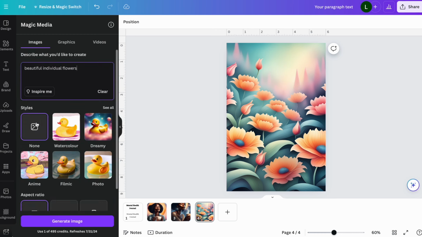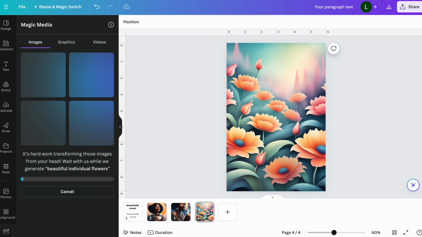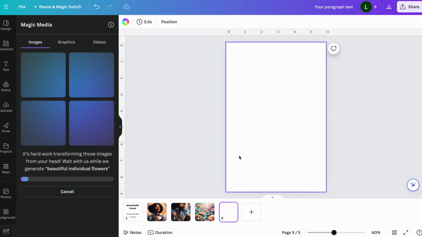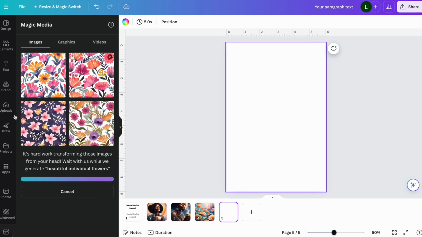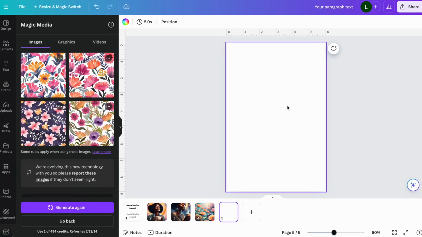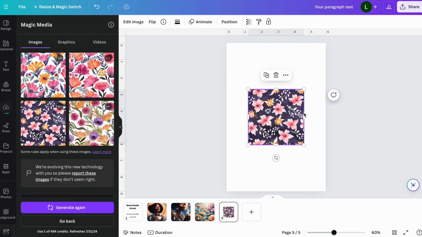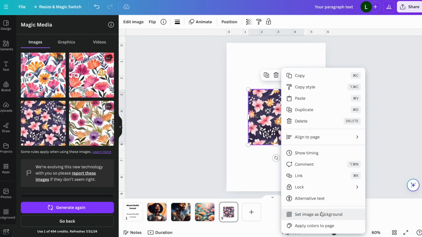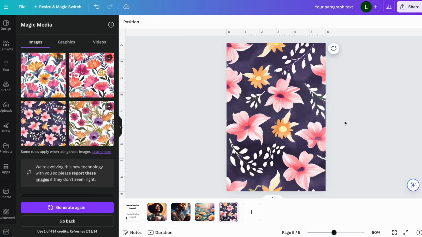Now for me, I usually keep the style as none, but let's say for example, if you wanted to try beautiful individual flowers, and let's say you wanted to try in watercolor. Let's see what happens when we generate this image. I'm going to go ahead and add a new page. Okay, so this kind of gives us like a pattern style image. If you like any of these, you can go ahead and click on it and bring it into your design and then click set as background, and that will bring the full image up as your background.